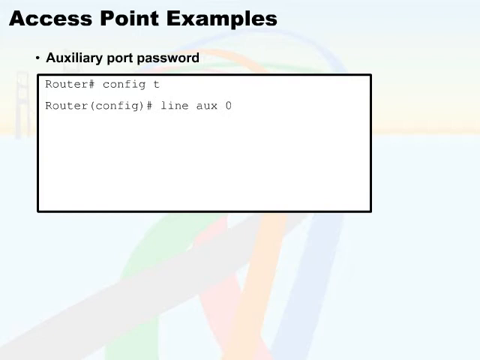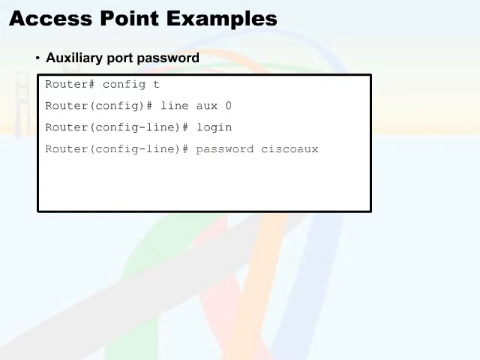In this case, I have changed to aux 0, executed the word login to indicate that the login should be checked using the password that follows. In this case, I've used Cisco aux as the password. I did a Control-Z to get back to the root, and I have now set the auxiliary password.